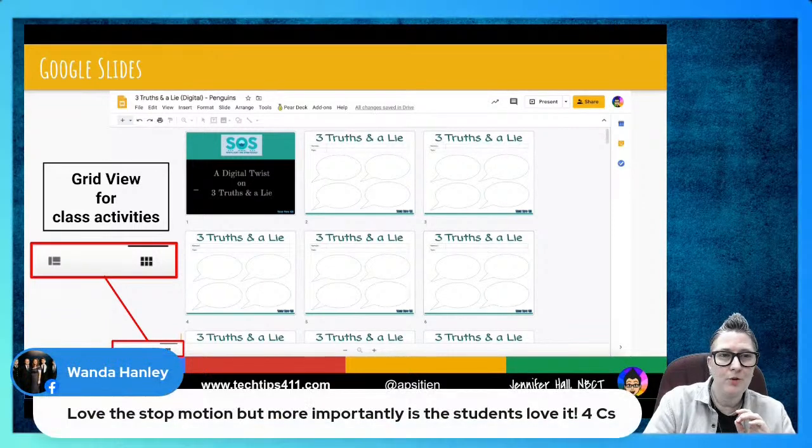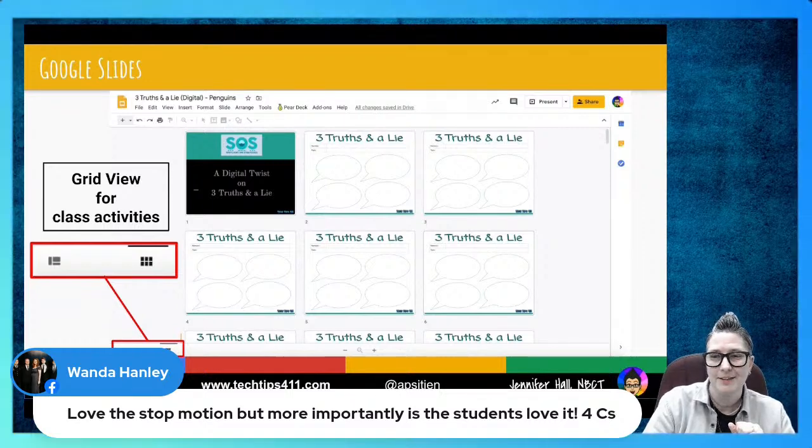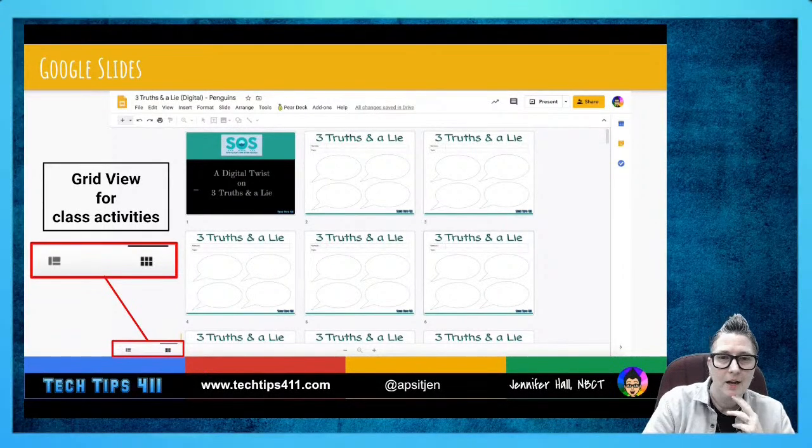Wanda says, I knew you had done that before. She says, love the stop motion, but more importantly, the students love it, the 4 Cs. Exactly. It's fostering that creativity and collaboration, because they can work together on it in slides.